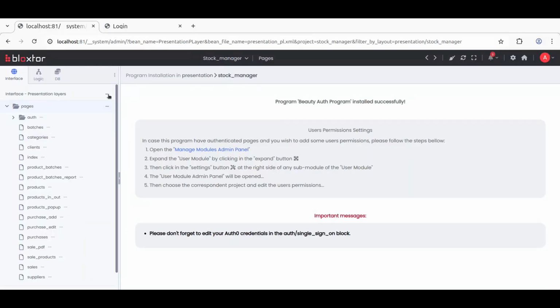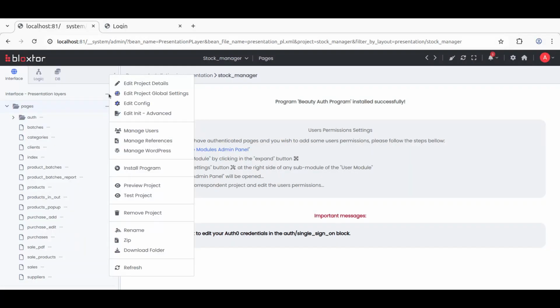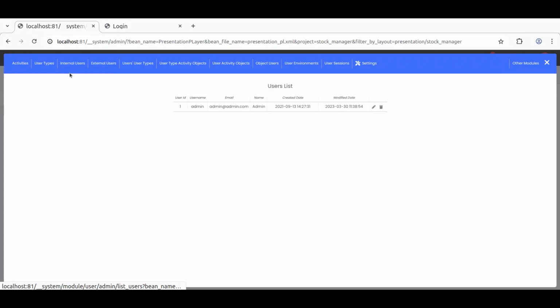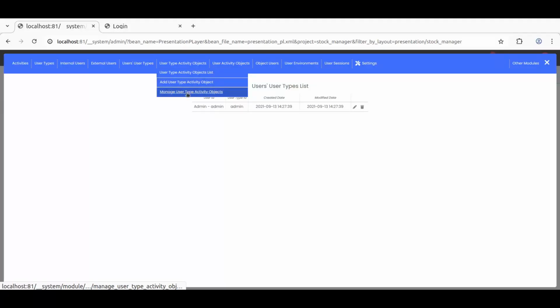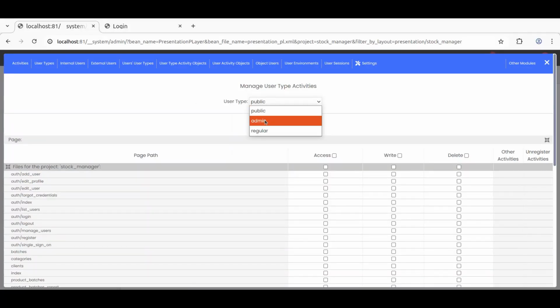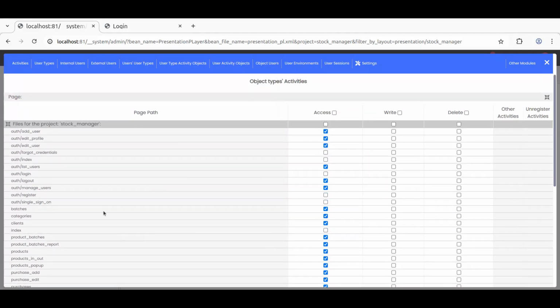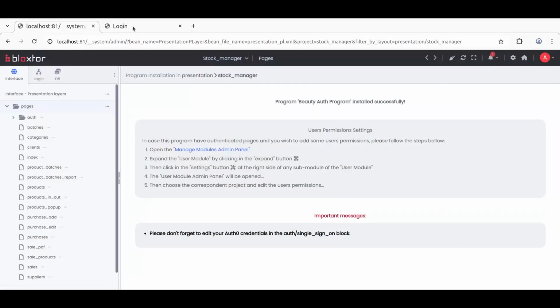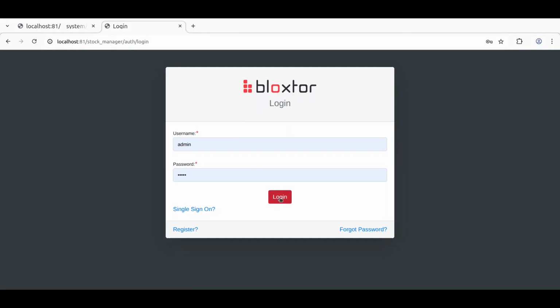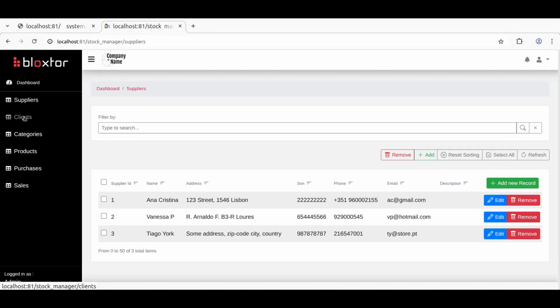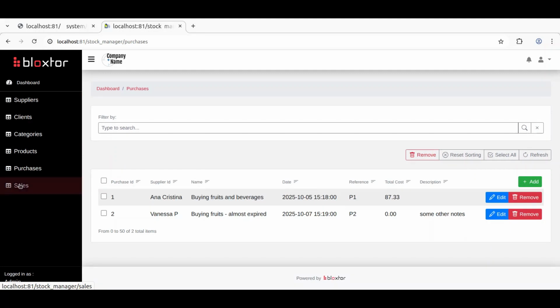By default, the project already brings the admin user, so we can go to manage users and see the current users that we have created in our database. We currently have one admin user which has a user profile, admin user profile, and this admin user profile has access to all these pages. That's what the system did automatically for us when we installed the program. So now if we want to access those pages, I just need to log in, and now I can access the pages themselves.